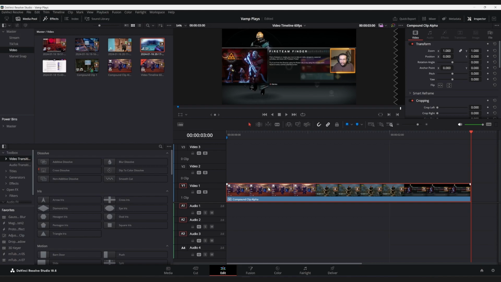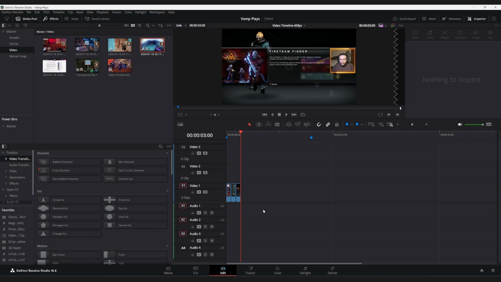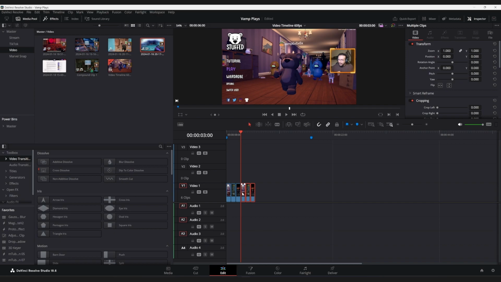Now, this is useful for a number of reasons. Let me go ahead and undo that. I just hit Control Z to undo, Command Z if you're on a Mac, and it just undid it. One of the biggest reasons you might want to do a compound clip, let's say you have a project file with a ridiculous amount of these. Well, it would be a lot less intense on your computer. You would want to create a compound clip.